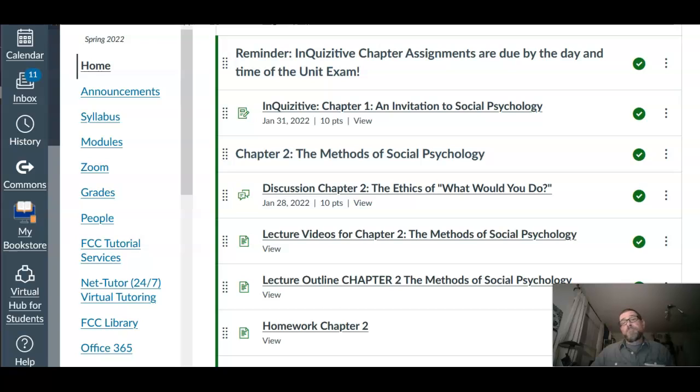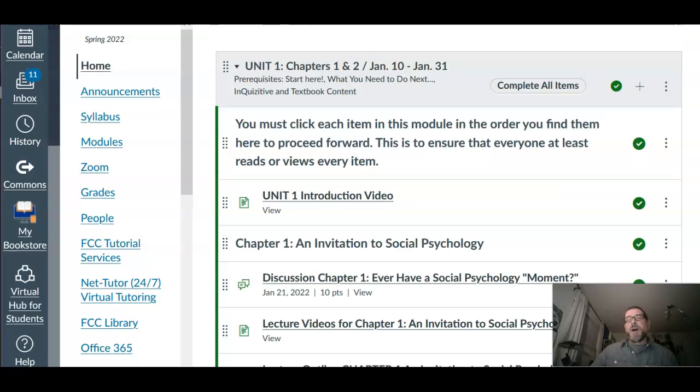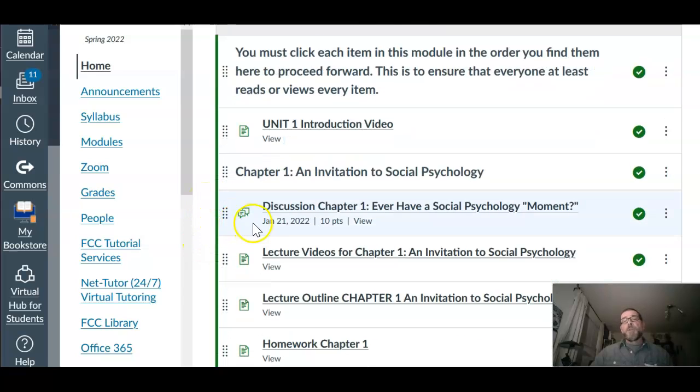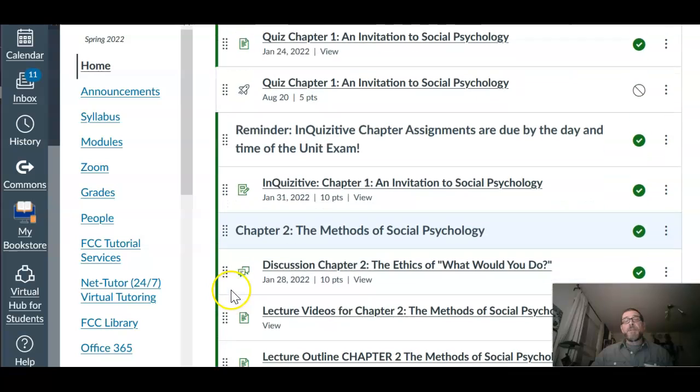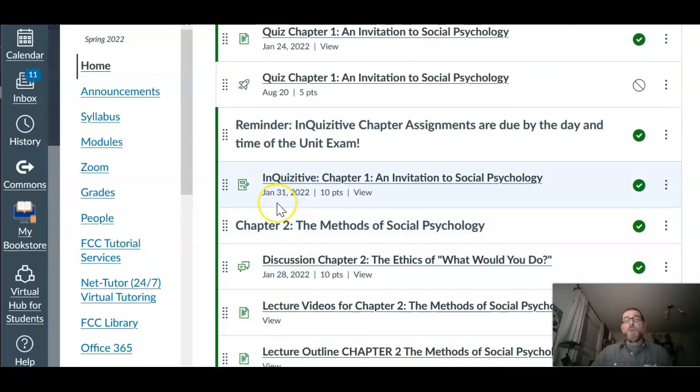Okay, so I kind of dovetail things like that to make it easy for you to remember when those are due. Now, speaking about when things are due, and I covered this in the welcome video, so make sure you watch that if you haven't already. Well, you can find due dates for your assignments in several places on Canvas. One place you can find them is if you go down into the units themselves, you'll see a due date right there alongside the assignment, just like this discussion you can see here, and this quiz you can see here, and this inquisitive assignment here. So that's one place you can look.